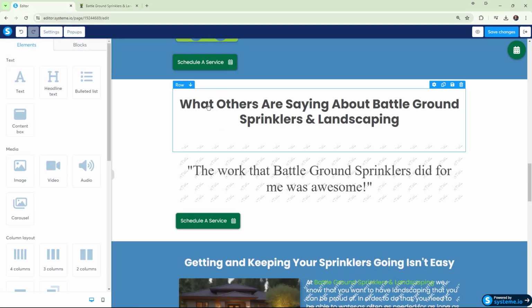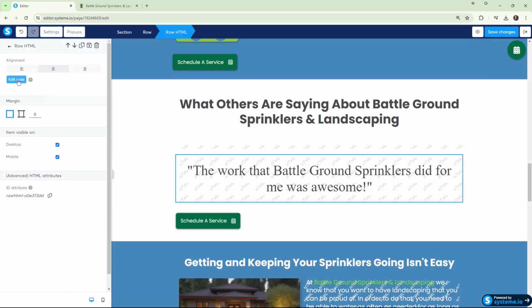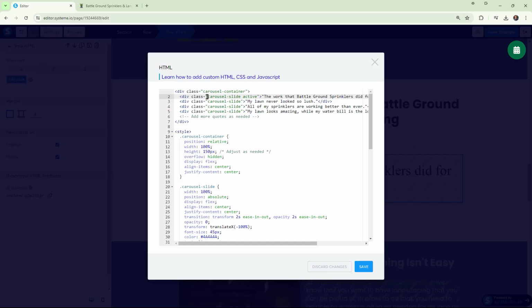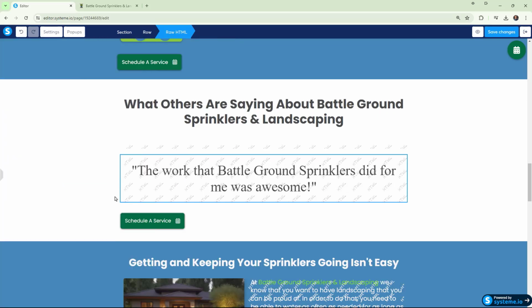So we go over to our editor. This is our code that's on that page right now. I'm going to click into it, highlight it all, and copy it all. Again, this isn't even using System.io's built-in carousel feature because it doesn't give us the option to run it automatically. This is just a completely new carousel that's all code.